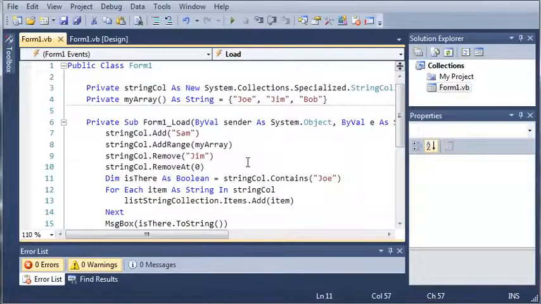So go ahead, work a little bit with string collections. If you're familiar with array lists by now, string collections will be very easy for you to pick up.